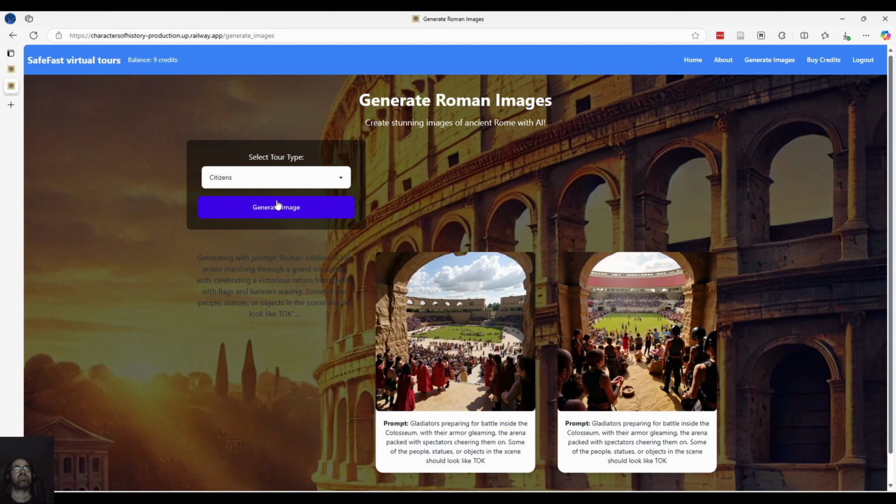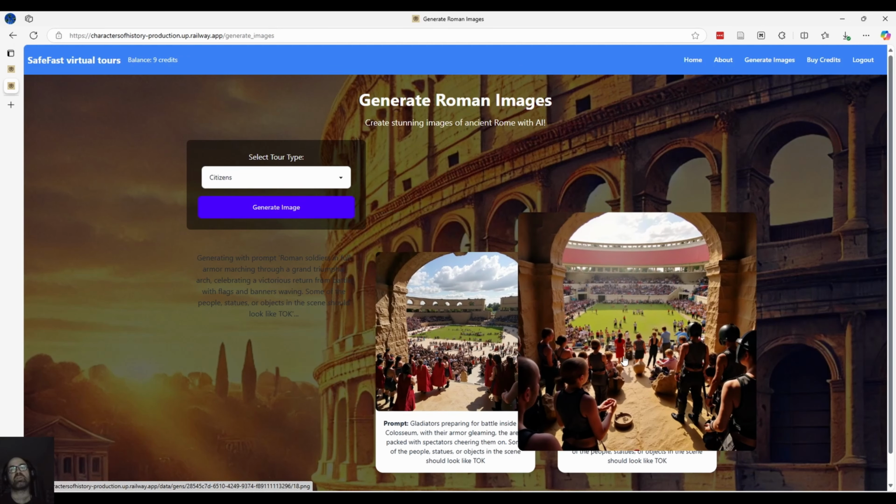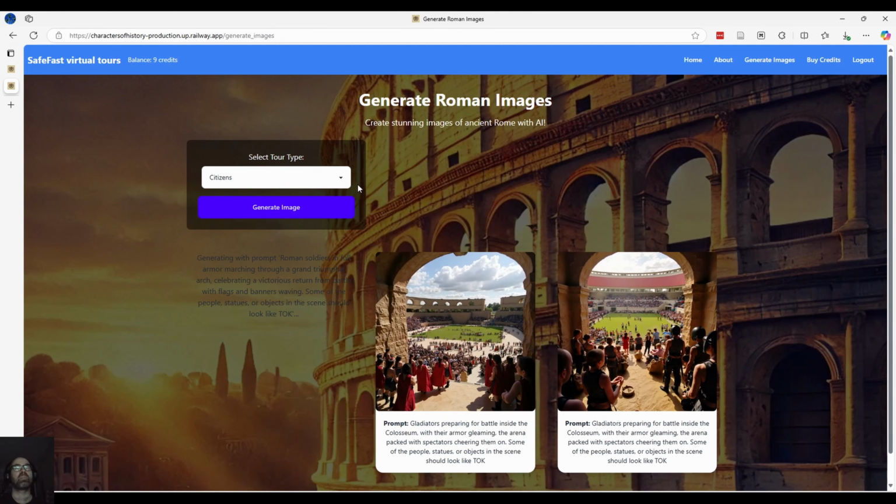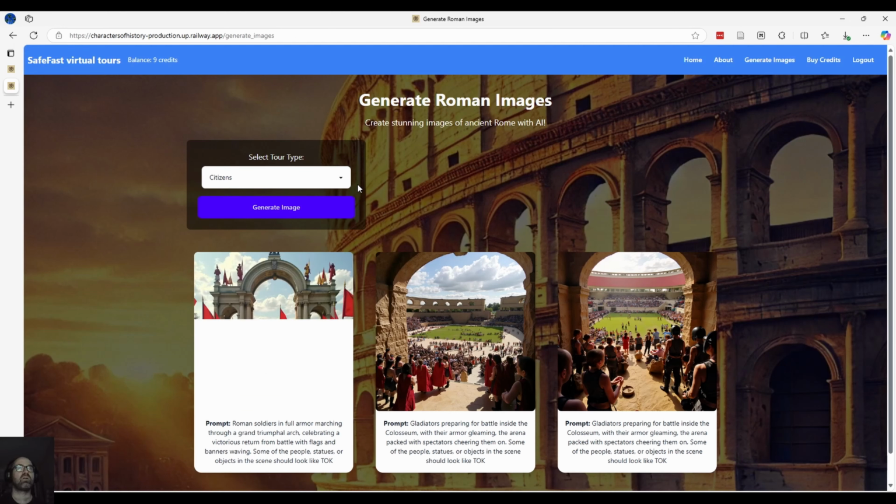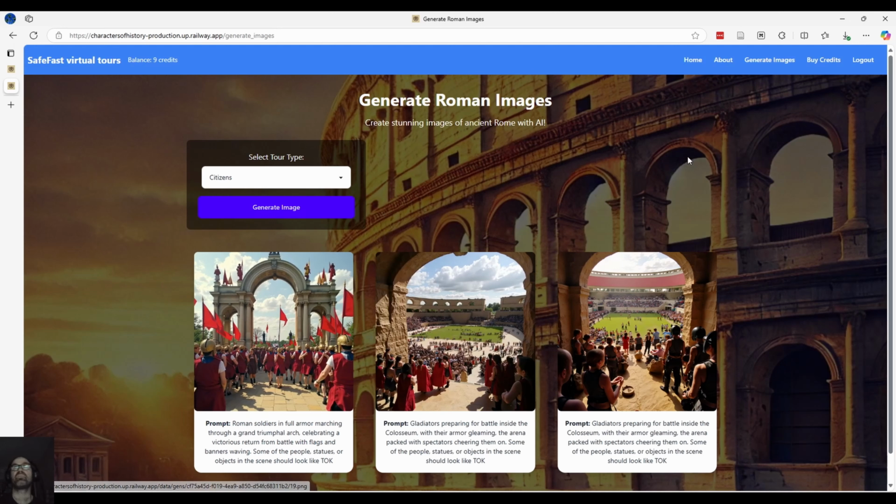Citizens, so it looks like it's sent the same prompt for these gladiators. So this is Roman soldiers marching through Grand Triumph. So these prompts are just random prompts. There we go. Okay, so we've generated 3 images.